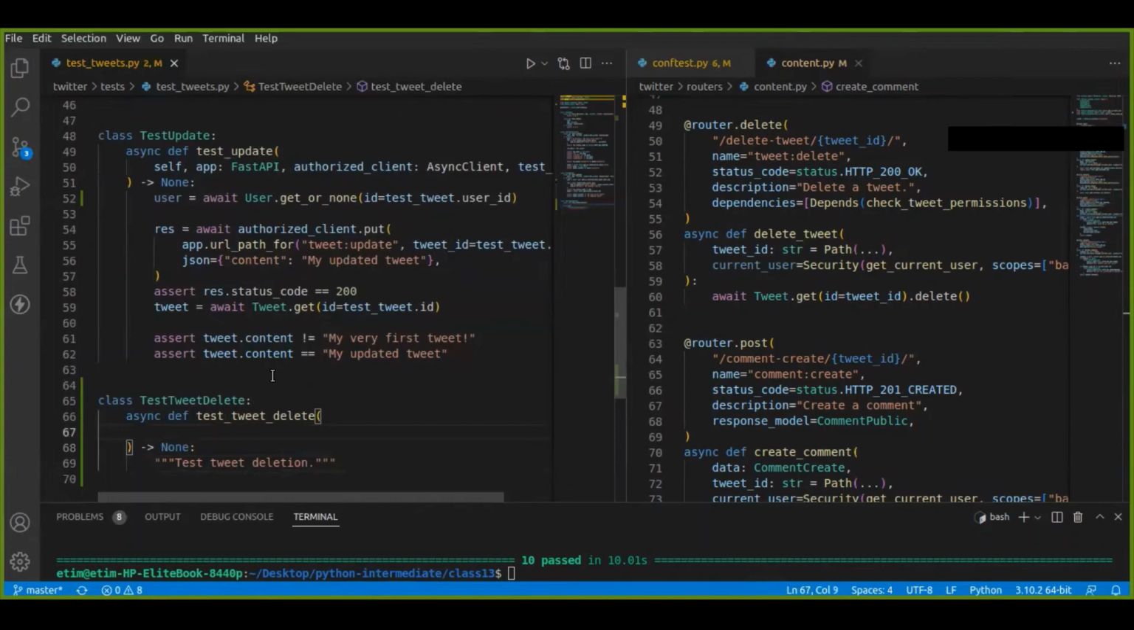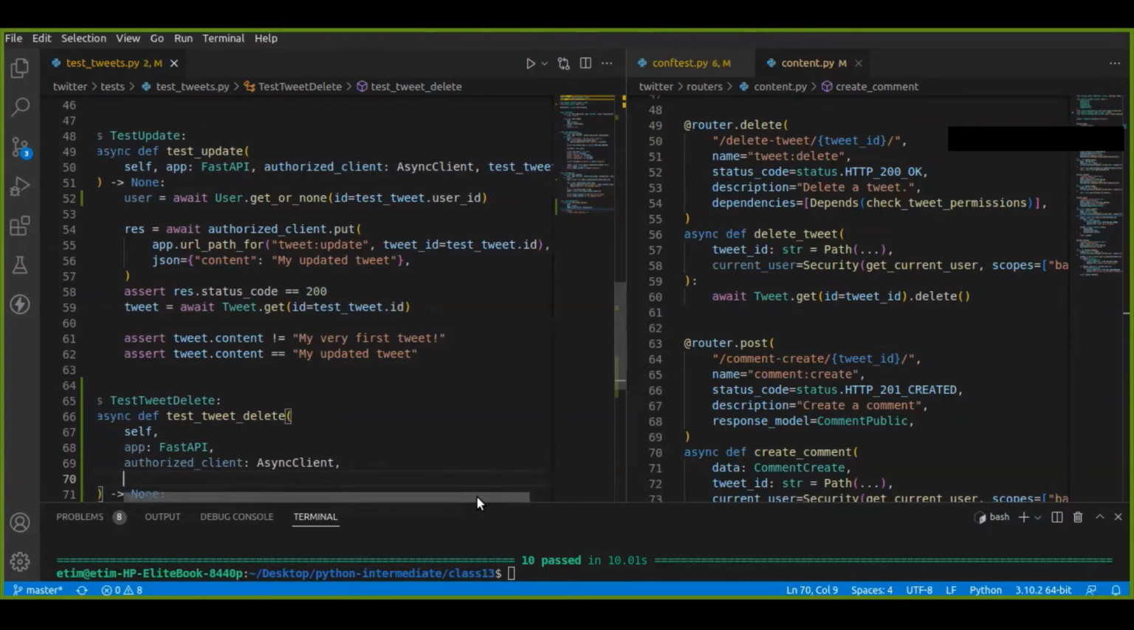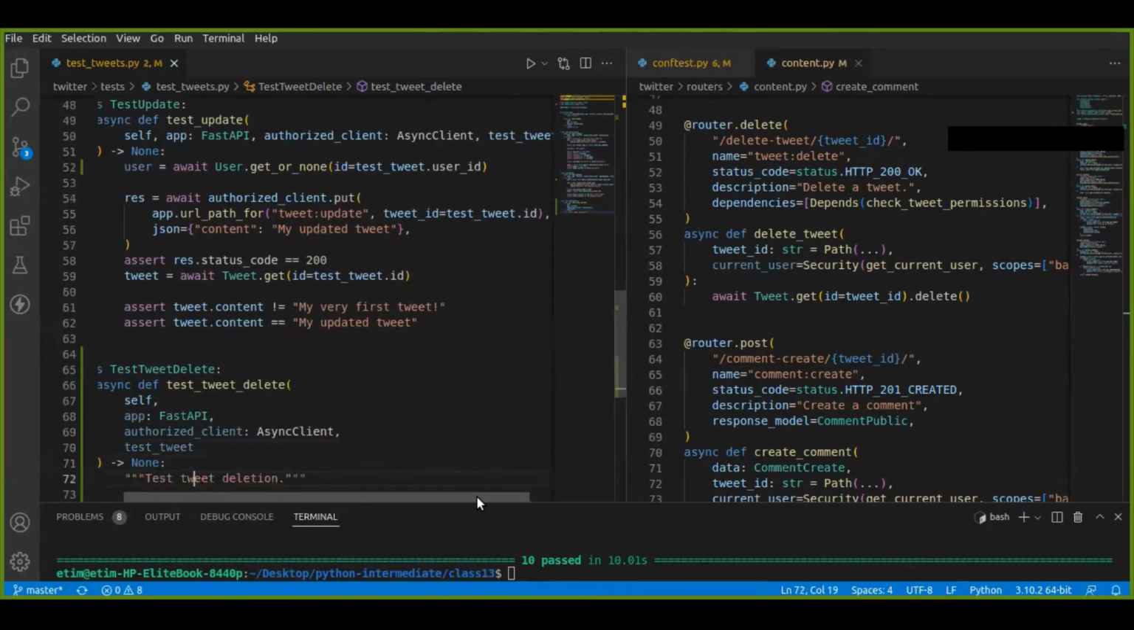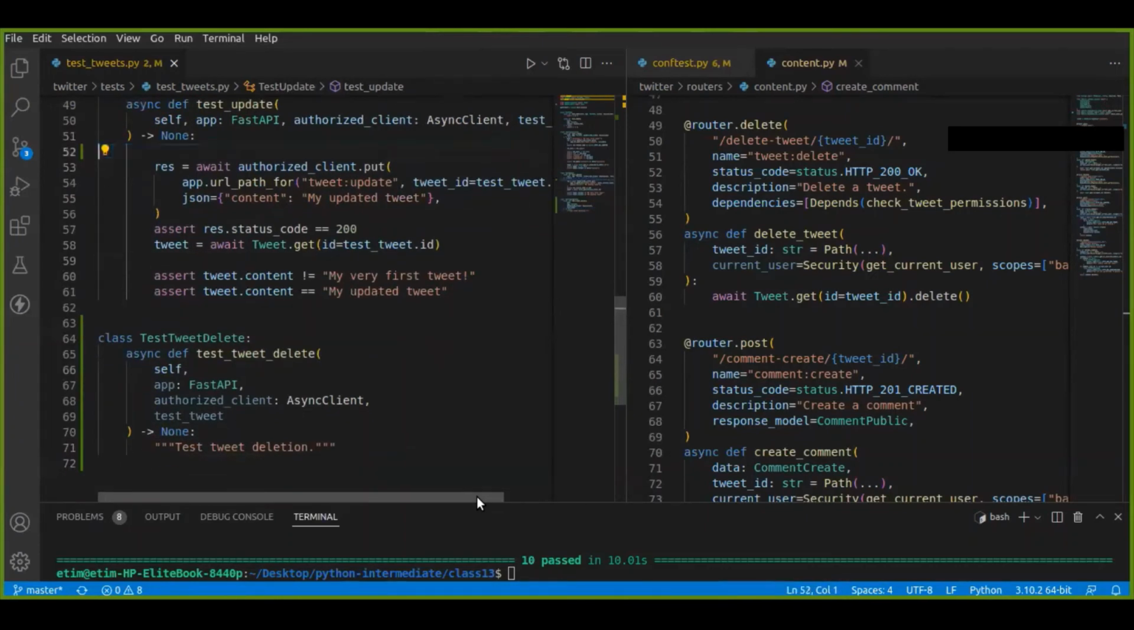As usual, since this is the method of a class, the first argument will be self. Then our second argument will be app, which will be of type FastAPI. Then our third argument will be authorized client, which will be of type AsyncClient. Then the fourth argument is going to be test suite. All right.